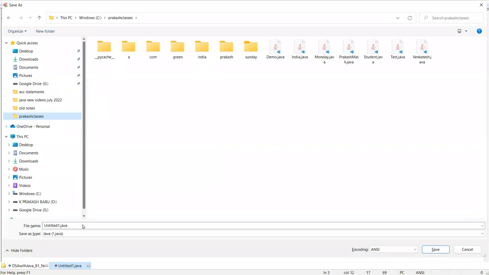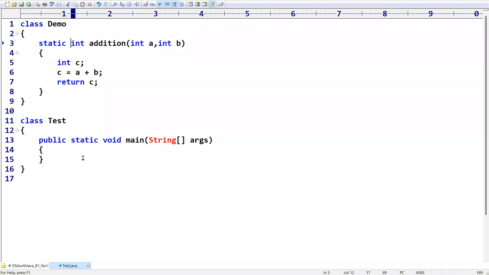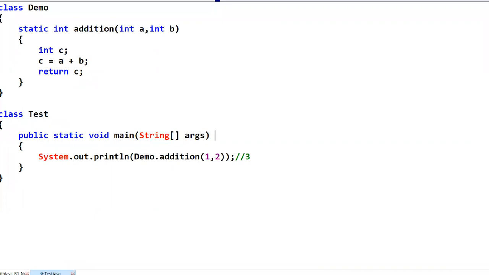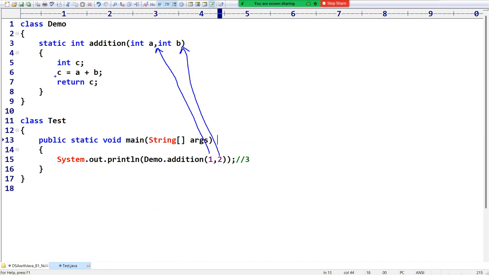Now, sir, what we have to do if I want to perform addition of two numbers? Since it is returning the result, directly you can call Demo.addition, the method name which you have given. If you pass 1 comma 2, you are going to get the result as 3, because it will take these two values. One will be copied to A, two will be copied to B, then C is equal to A plus B, that is 1 plus 2. Your C value will become 3. That will be returned and it is going to print. So this is called a small algorithm that we have implemented.